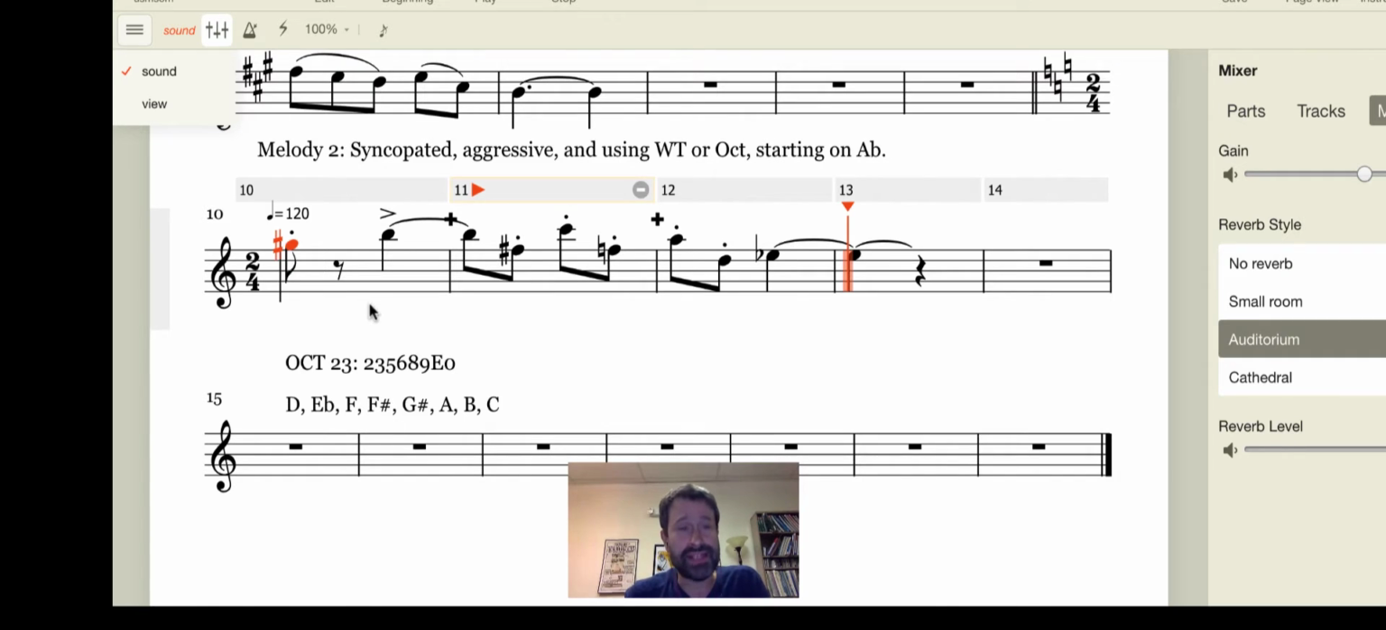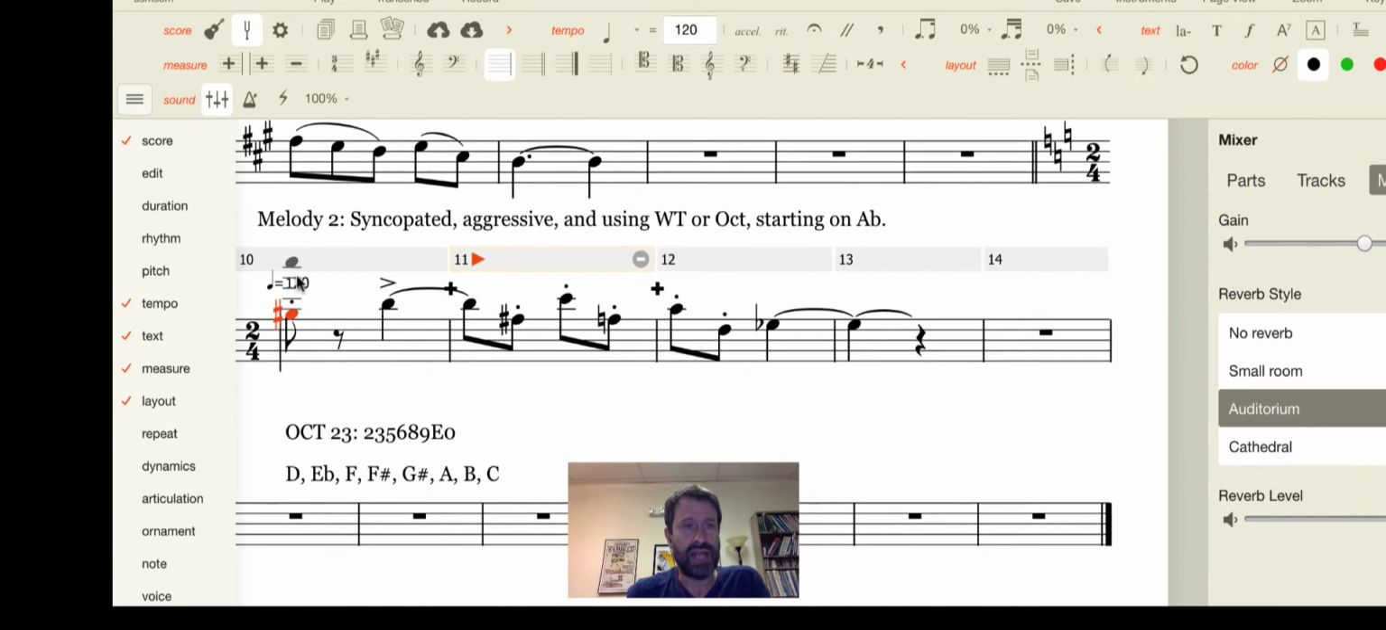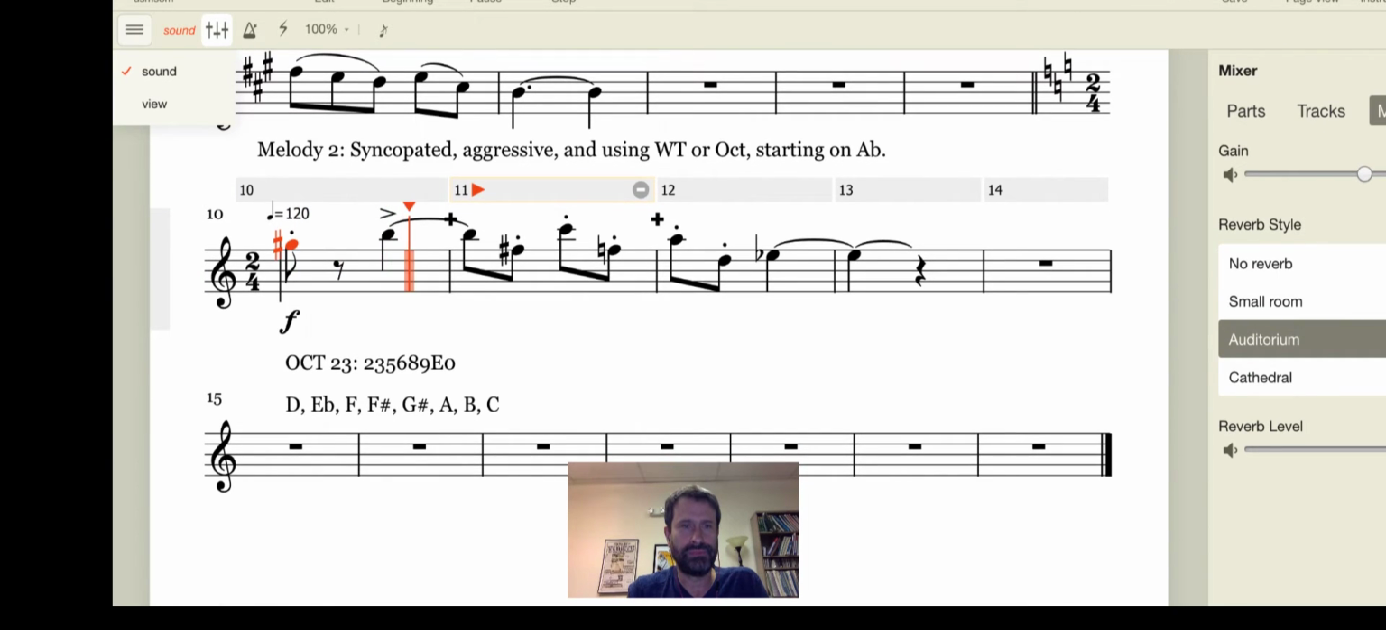You know, it's not terrible. I might want to put in a dynamic, and I don't know how responsive I can make this playback, but there's that. Let's do it.